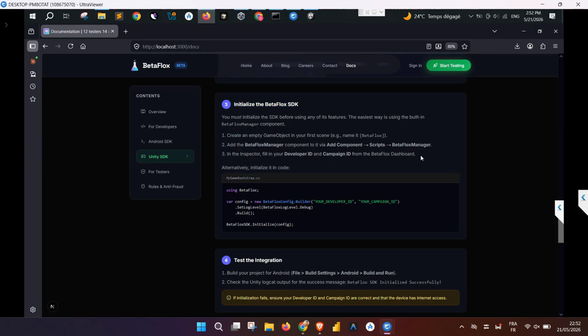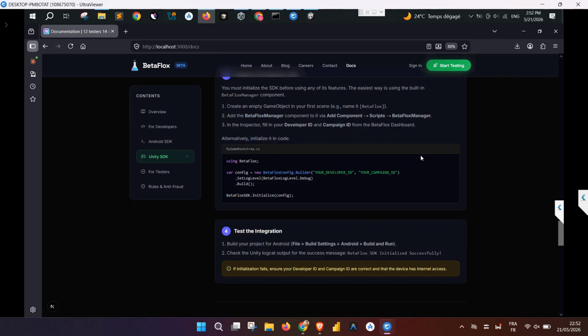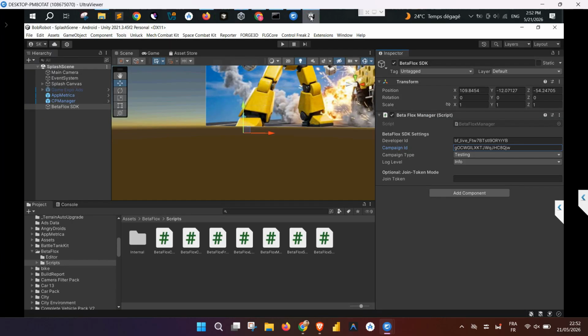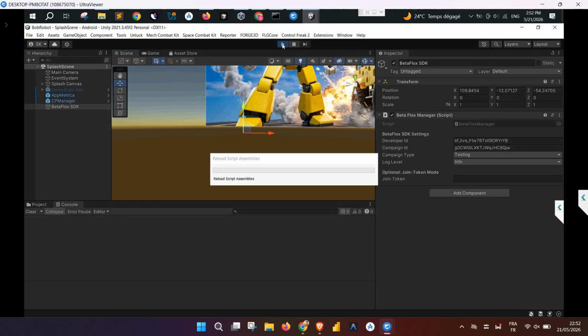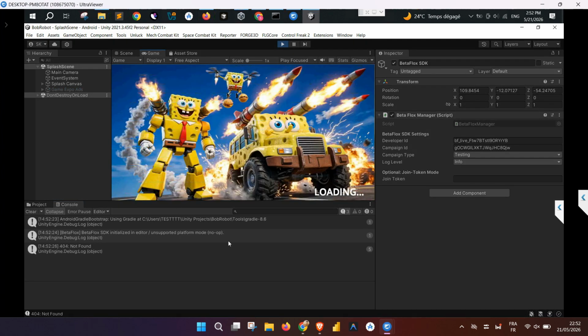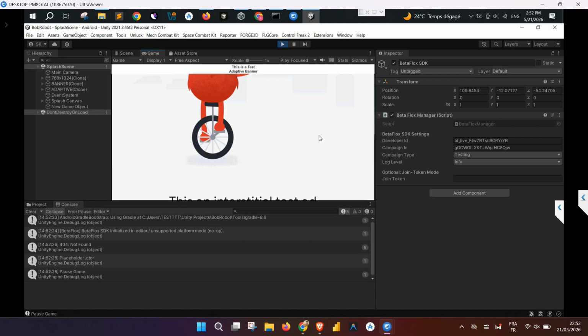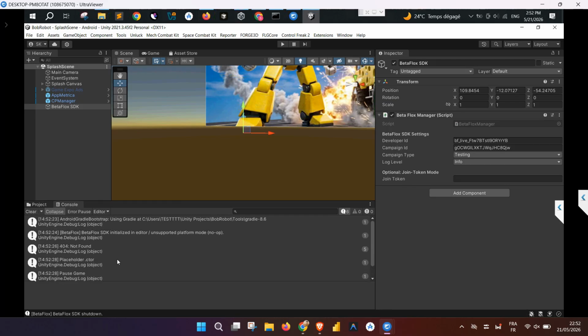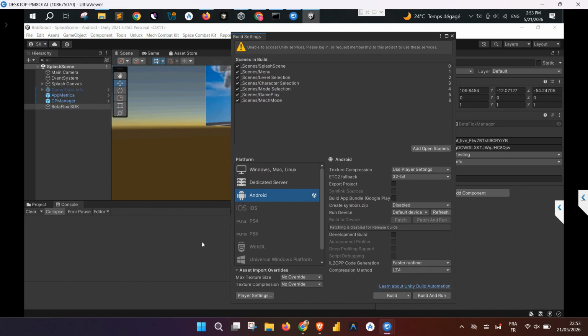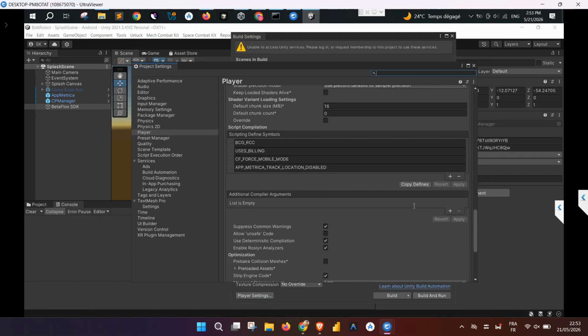Now let's move to the fourth step, testing the SDK integration. Run the game directly inside Unity or build and run the Android version. If everything is configured correctly, you should see the success message: BetaFlox SDK initialized successfully. If initialization fails, double-check your developer ID, campaign ID, and make sure your device has an active internet connection. And that's it.